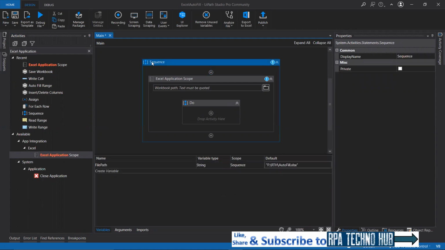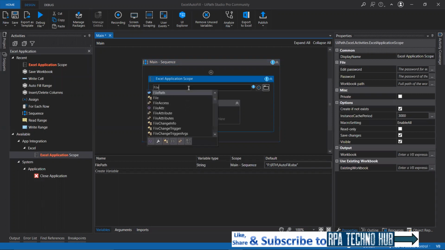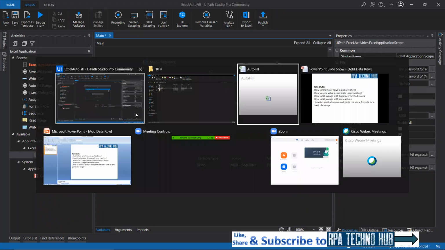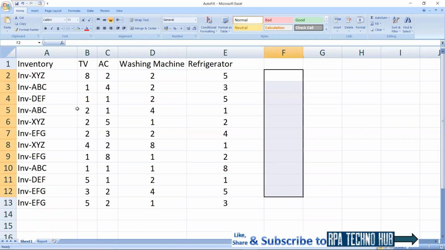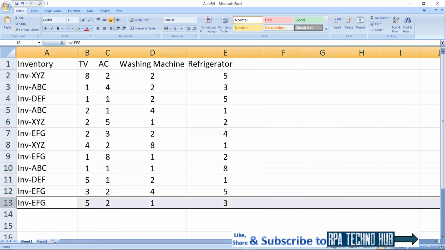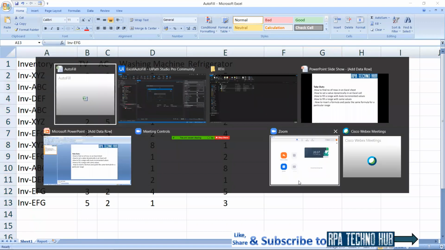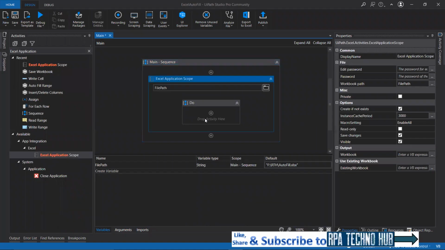And here, to be able to distinguish it, right? I'm just keeping it as main sequence, cool. And then give the file path here, file path. And what do we need to do? So here, if you observe, I copy pasted the sales order value or serial number to all the rows, right? So the same is to be done from UiPath as well.